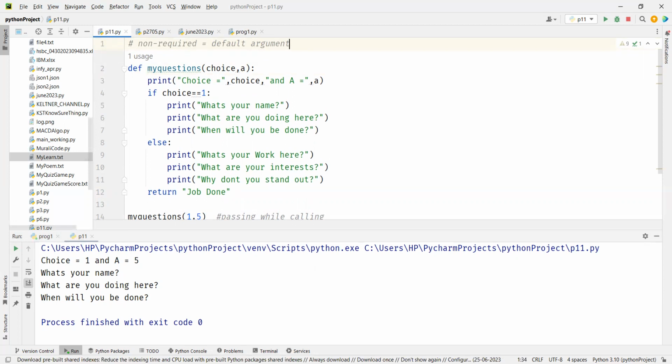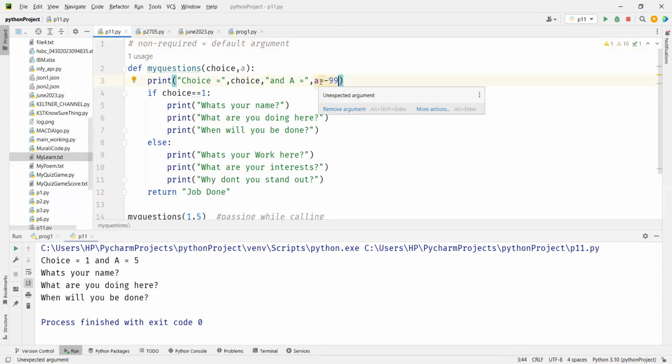So if I say that I will not give you a value for A, then the function will say, okay, if you don't give me a value for A, at least tell me what my value should be. You say, okay, your value is minus 99. So if I give you the value, you should take what I give you. If I don't give you any value, then you take minus 99 as the value. But it is still positional.